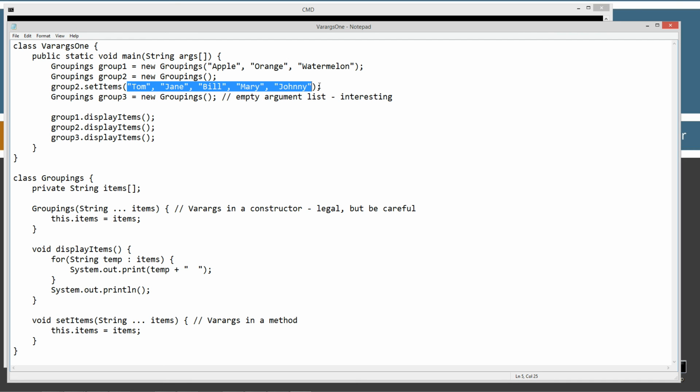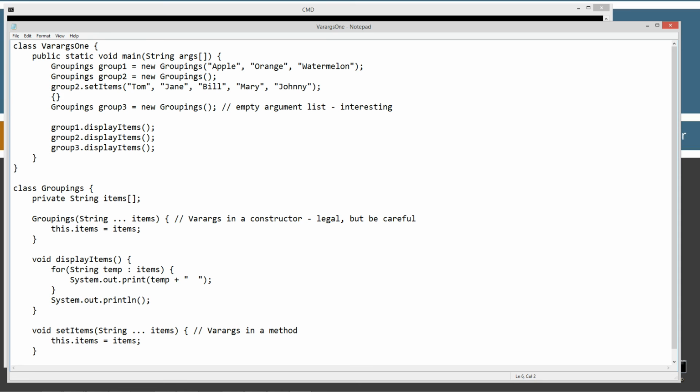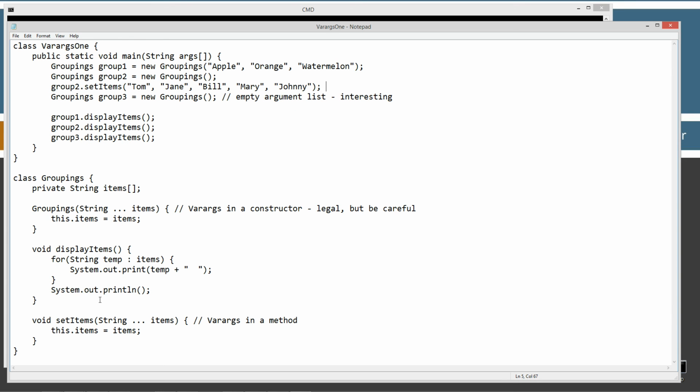Don't confuse this with a declaration for an array. If we did something like, let's put this on the next line, String blah equals, and then opening and closing curly braces, that is not the same as this. These are merely 5 arguments that we're passing to it. We're not actually passing an actual array. That's something very important to understand. It's the varargs that will convert these 5 arguments into a String array.